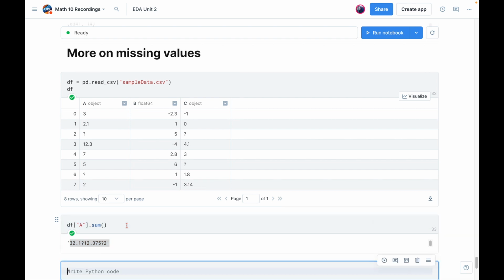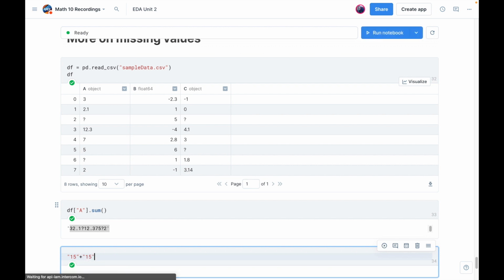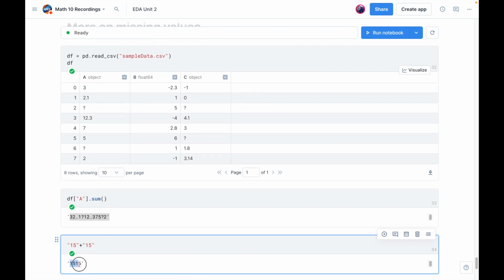To show you another example of how this works, I could do 15 plus 15 in quotes, and this is going to return 15, 15. It smushes the two strings together. This is called string concatenation, and that's what's happening here with df of A dot sum.